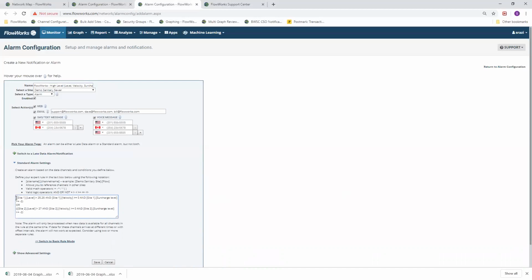It's very similar to the one we just previously looked at, where we use the standard mode, except in this case, we've got an OR condition, and we've got a whole new set of site variables here, but it's from a different site, site2 level, site2 velocity, and site2 surcharge. So if either of these two conditions are met, we will receive the actions shown here. Okay, I hope that makes sense.